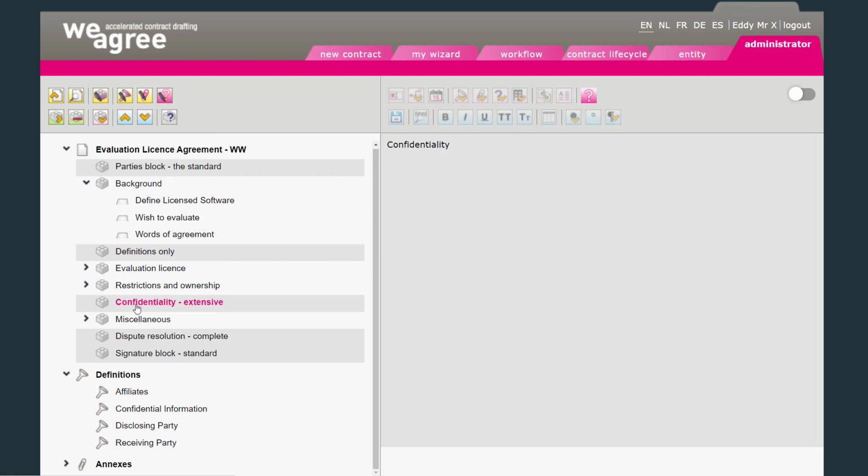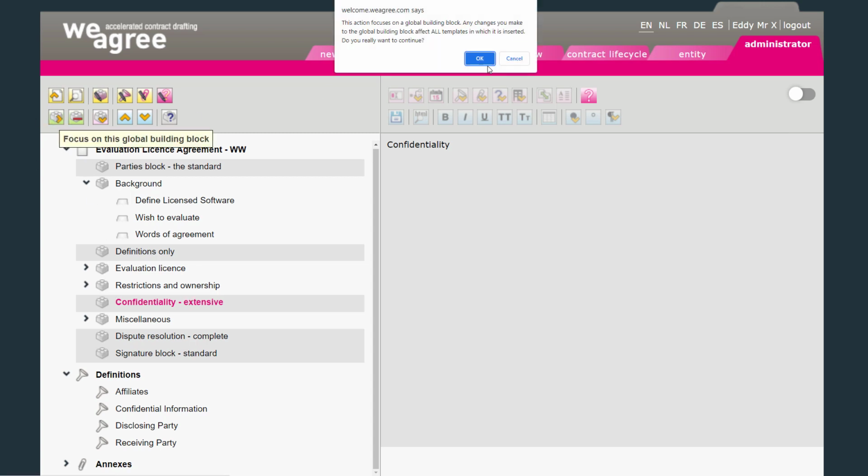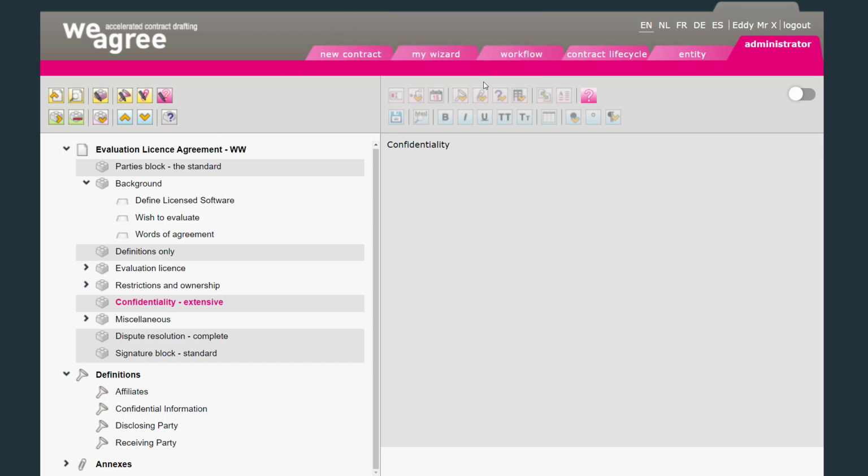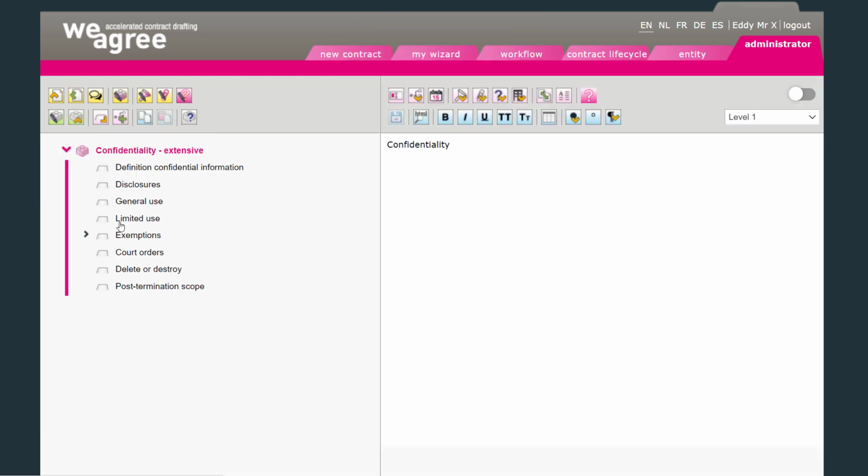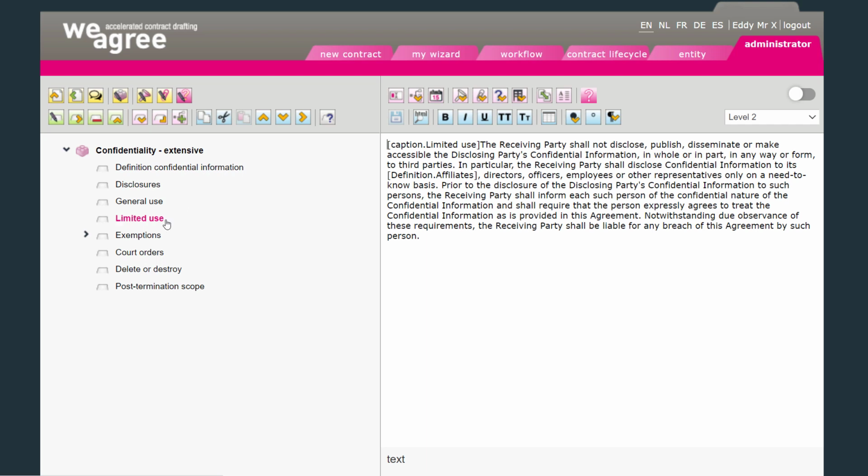They are used, as I said, in the confidentiality clause. So if we focus on it, we get a warning, of course. And I'm going to look only and not do anything else. Then I think it's in limited use. Yeah, I'm correct. Halfway the clause, what you can see is there's a tag basically triggering the definition of affiliates. So the receiving party shall disclose confidential information to its tag affiliates.